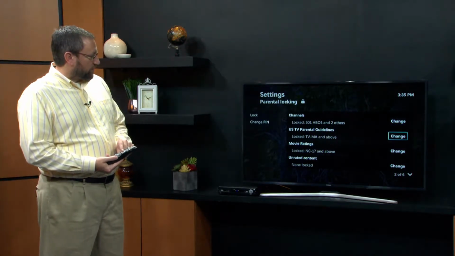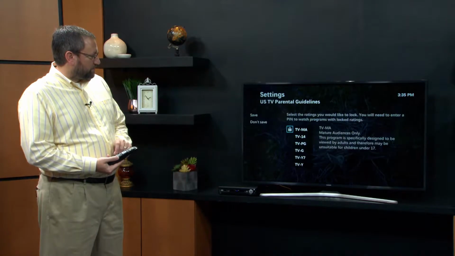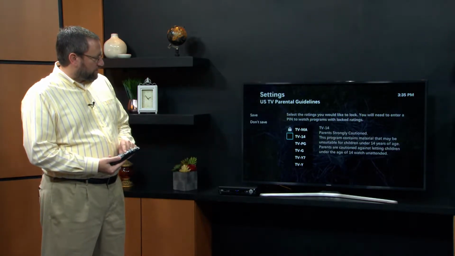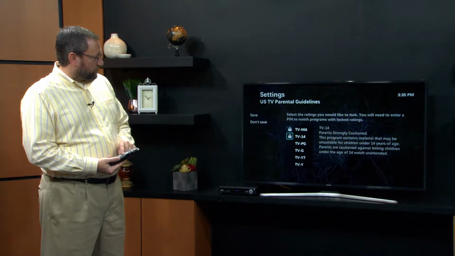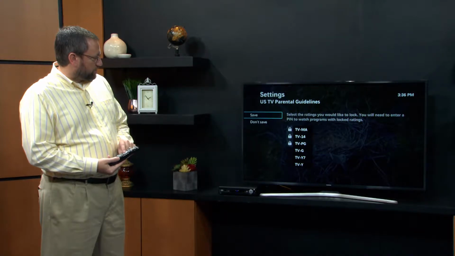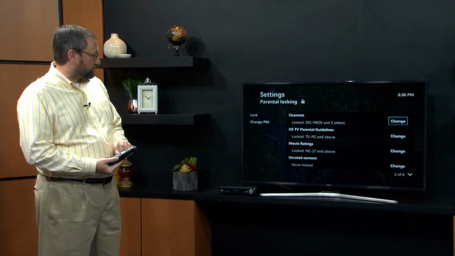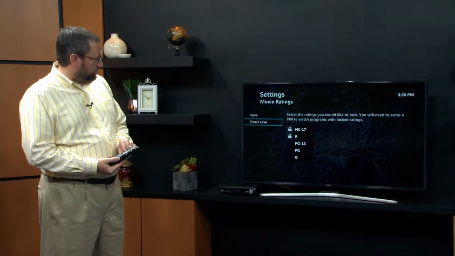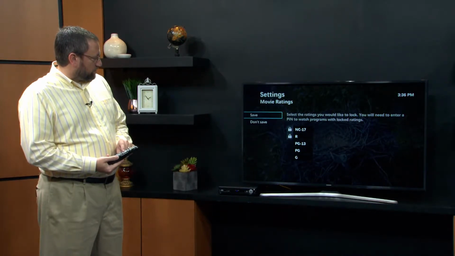Now if you want to lock based on parental guidelines, right now it defaults to TVMA, which is the most strict. We can block TV 14 and TV PG. And once we're done there, go back and save. We can lock movie ratings. And again, that goes all the way from NC-17 to G, so we'll block R-rated movies. And we'll say save.